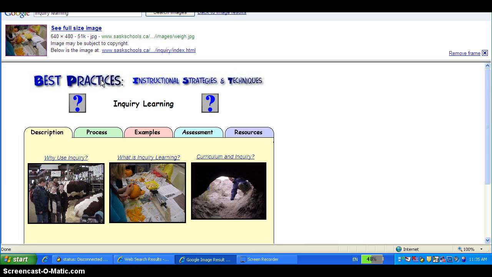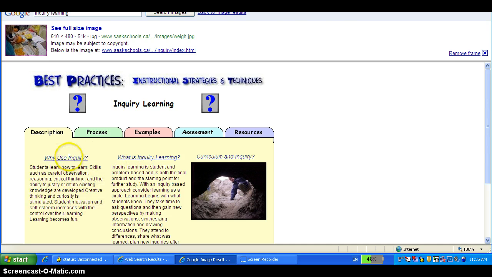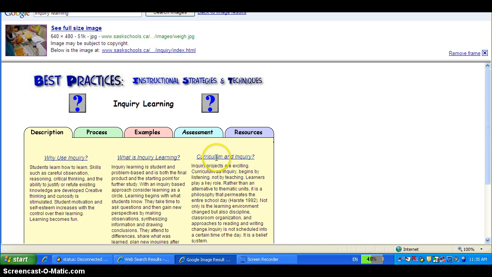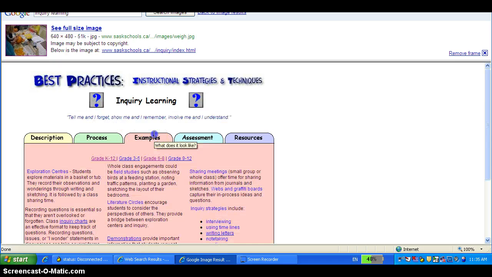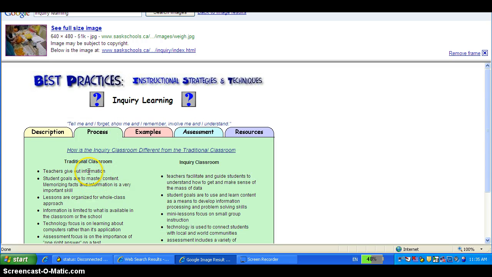Going into this first image here, this will tell us what inquiry learning is, why we need to use inquiry learning, and ways in which it can relate to the curriculum. We can click on these various tabs here to find examples of how it can exactly be used, the process, so how it differs from the traditional classroom to the inquiry classroom. So this might be a good website to come back to get a few ideas from.